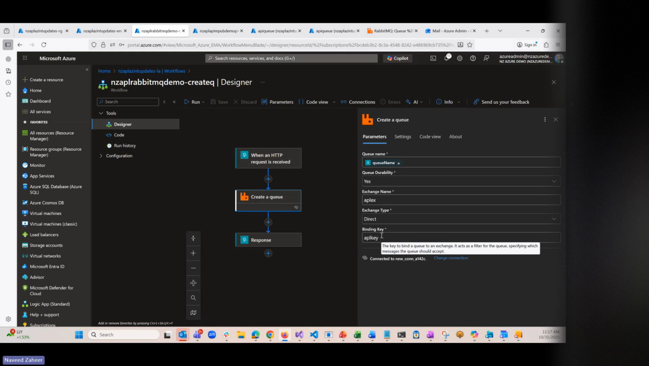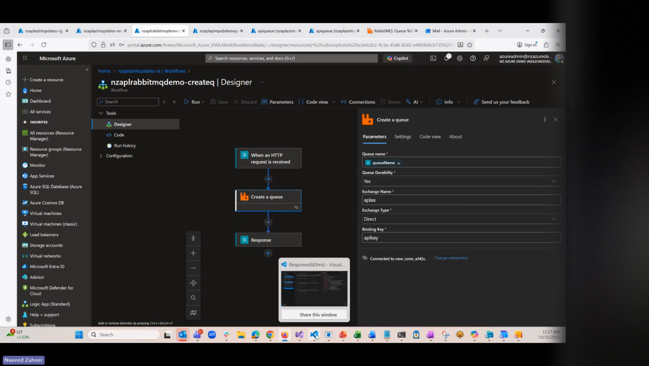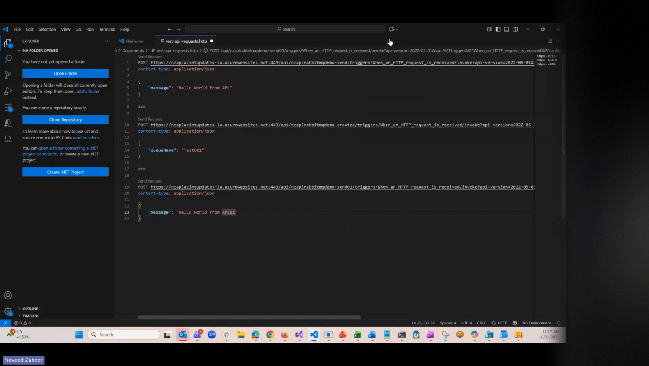When you have a topic and you want to send messages to a certain client, that's when you do it. But in this particular scenario, we are just using a simple queue. So that's all we are doing, and we already have this flow set up. I'm going to show you how you can call it here. This is the queue name. I'm going to name it test APL 01. Basically, we are now sending the HTTP request to create the queue.